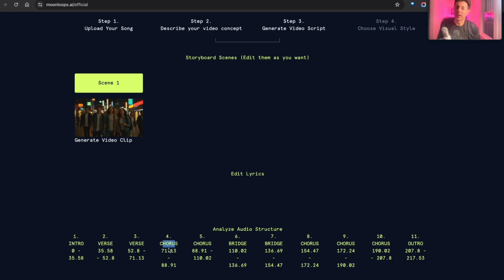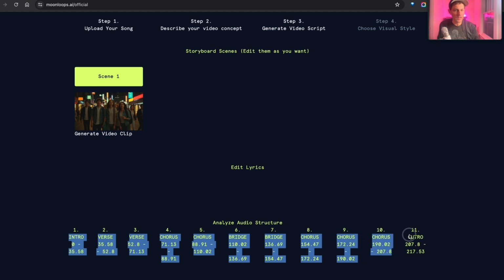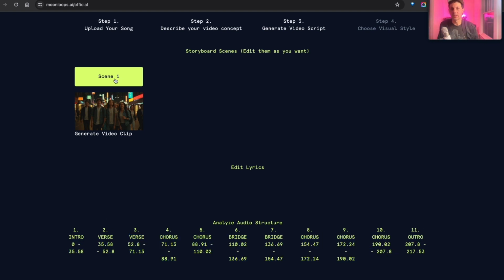For the chorus, we might want a much bigger, different kind of scene, and for the verses, maybe something a little bit different as well. So we're going to target 11 different sections. We'll get there in a second.